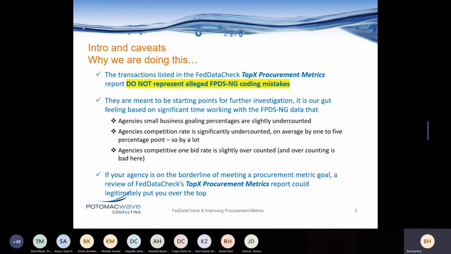I haven't made a detailed empirical study of it, but I'm going to say that the small business goaling percentages reported by agencies are generally undercounted. Slightly, but they're slightly undercounted. The agency's reported competition rate, as we'll see, is significantly undercounted by 1 to 5 percentage points. So if an agency is reporting they have an 80% competition rate, I would certainly take an even money bet that it's 81% or higher if everything was accurately coded in FPDS-NG. The competitive one bid rate is slightly overcounted too, and overcounting is bad on a one bid rate.